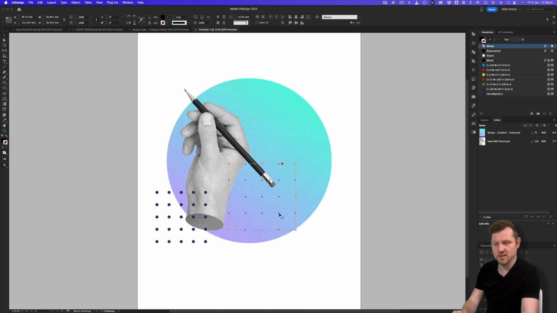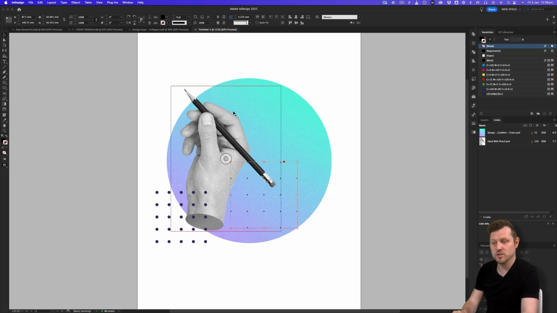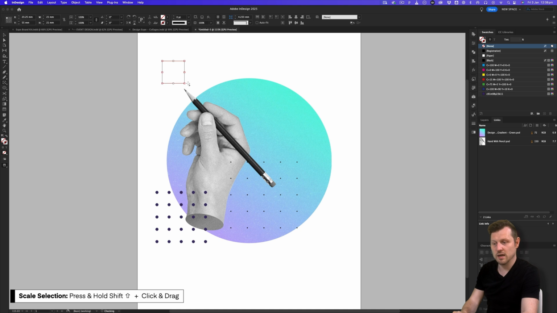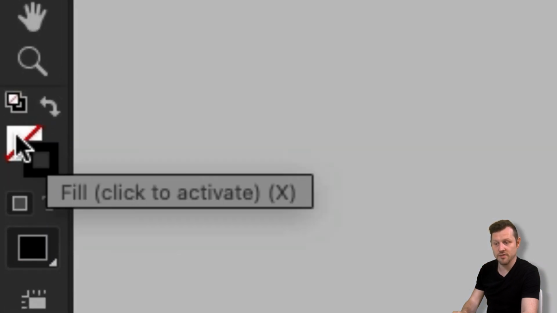So looking back at my finished design, we can see that the last visual elements to include are the single circle and square shapes. So I'll come into the Tools menu, grab the Square Frame tool, come and click and drag while holding Shift to draw a perfect square. Into the Tools menu, I'll come down and click the Default Fill and Stroke button to set the fill to transparent and the stroke to black.